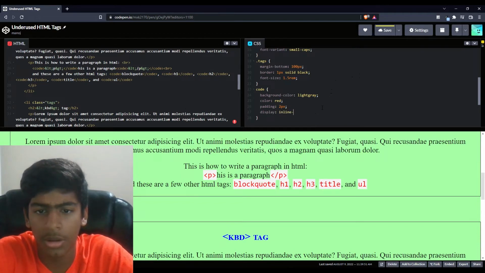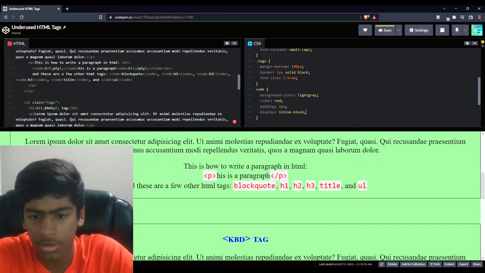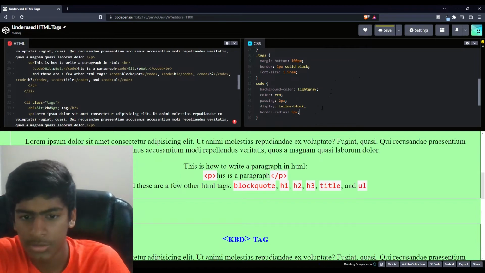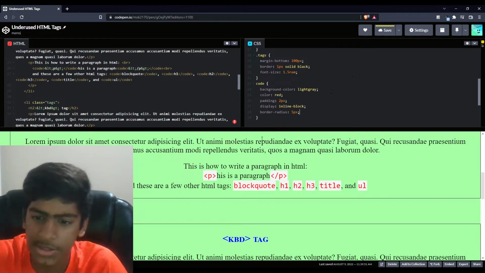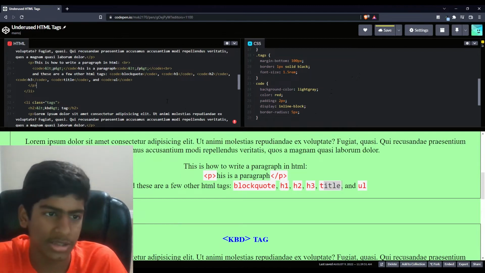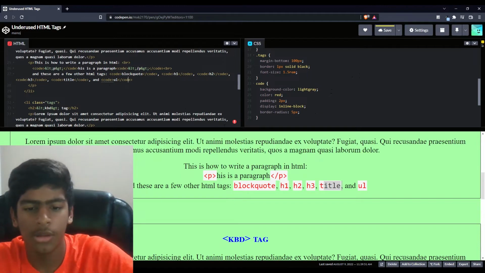Display inline block, and let's just do a border radius, just because we can, of like 5 pixels. Yeah, I'd say that looks kind of well. So this is what the code tag basically does. It just specifies this piece of text as a part of code.